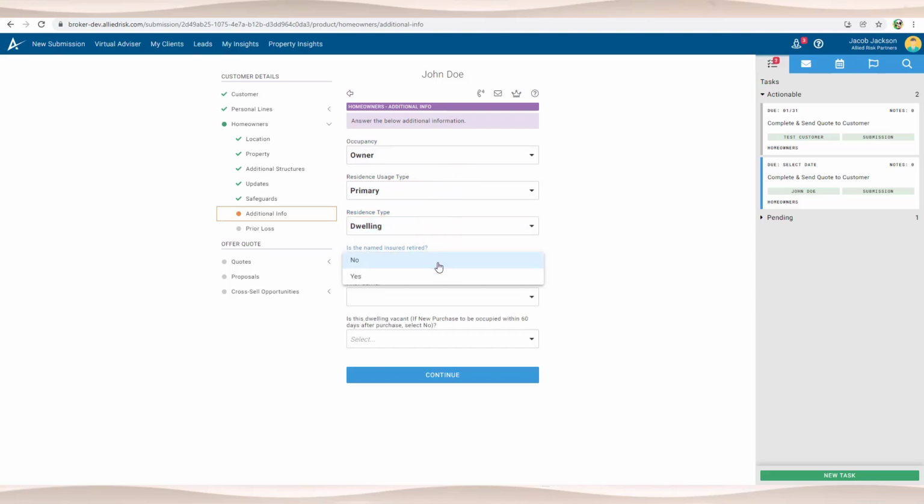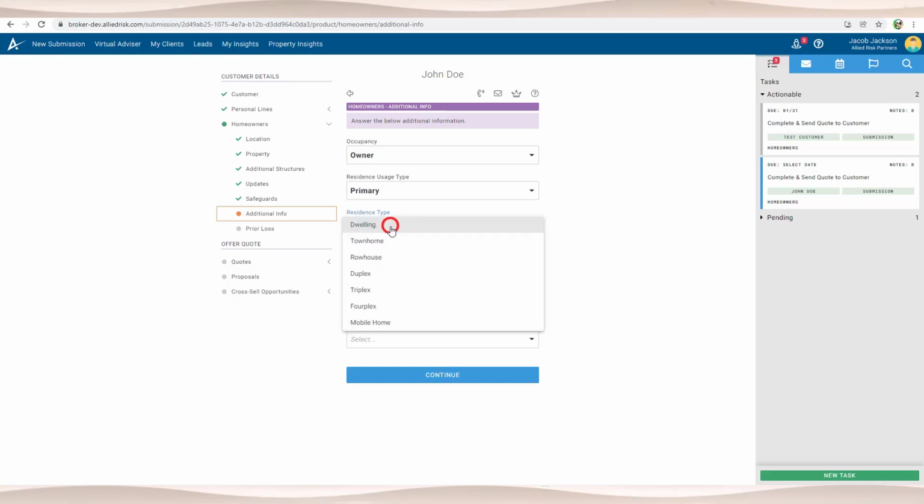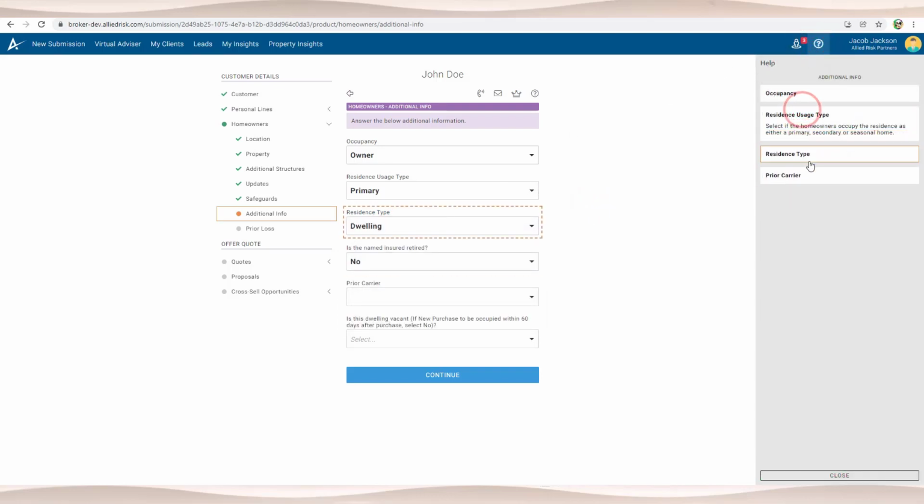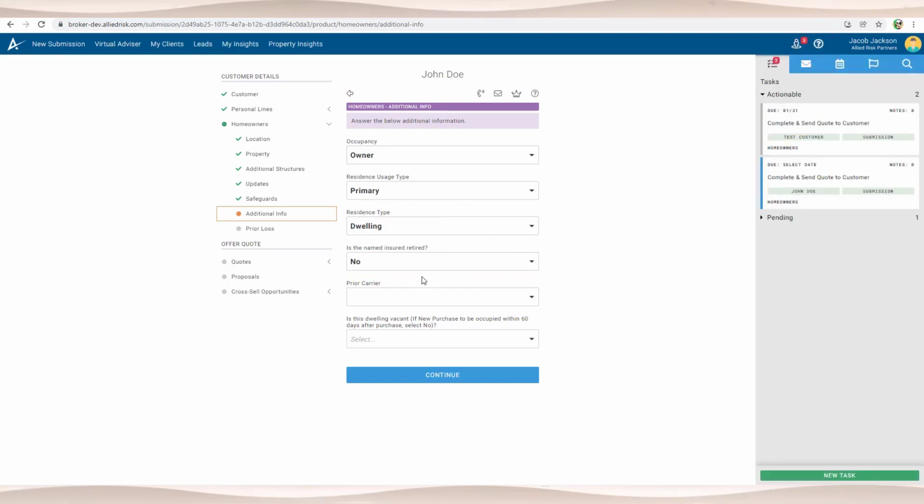So now we're just going through, we're still answering some of the questions. Are you retired? What is the residency type? Is it a townhome? Is it a dwelling? Is it a duplex, triplex? So on and so forth. And again, you have some of this stuff to help you classify things.